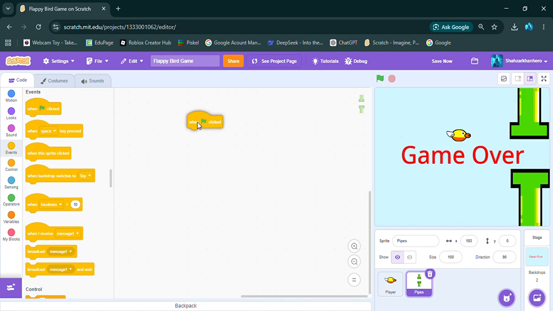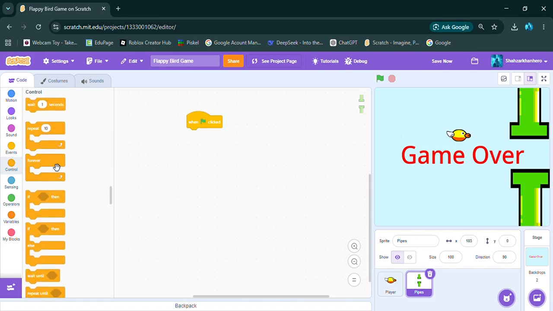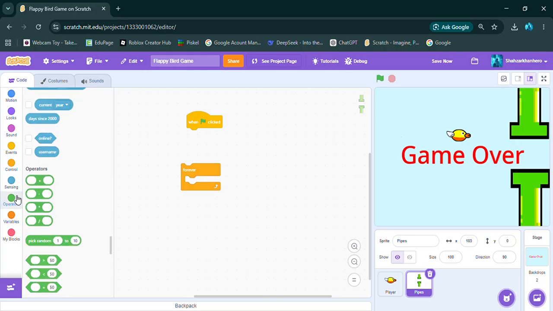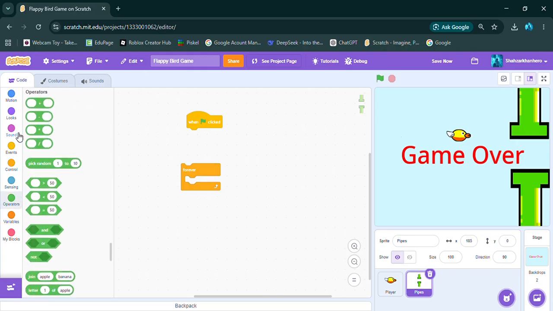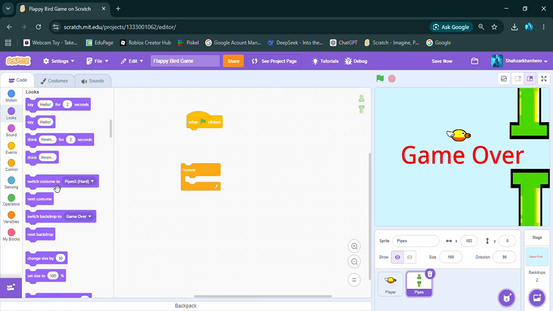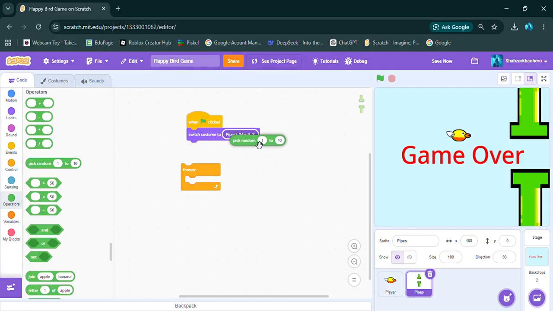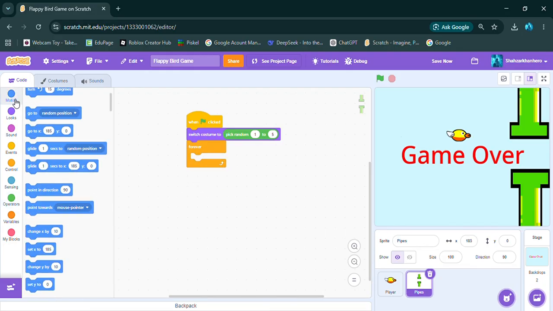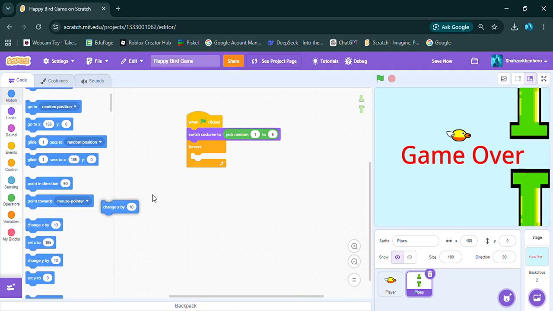When a green flag is clicked, switch costume to pick random 1 to 5, forever. Change X by -5. But I think 5 is too fast, so I will change it to 3.